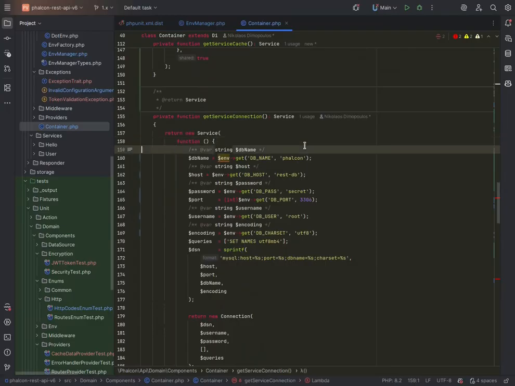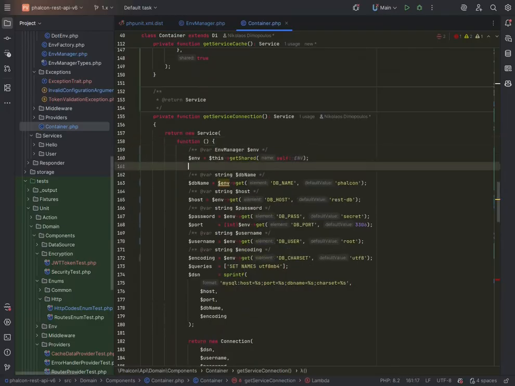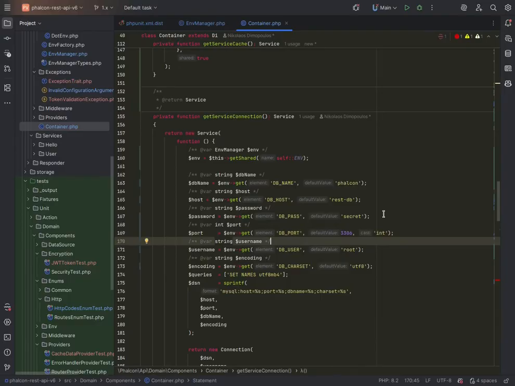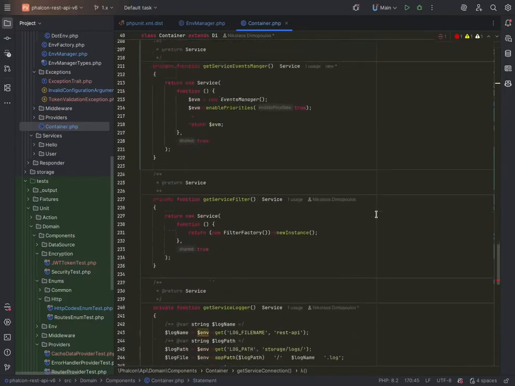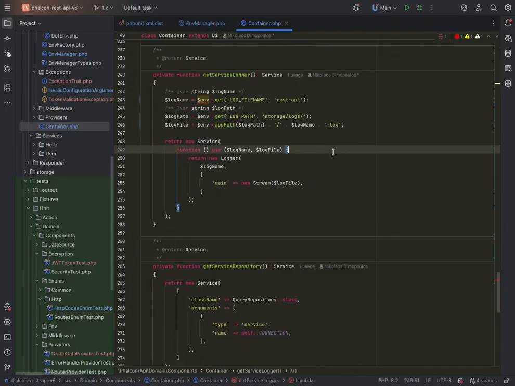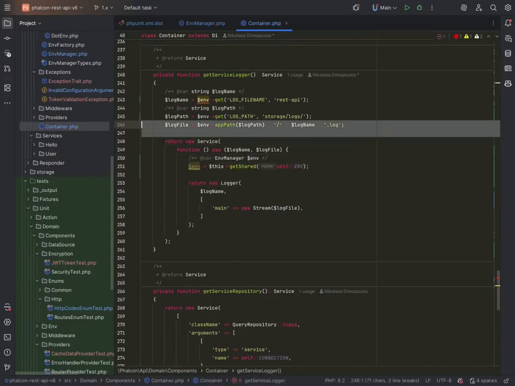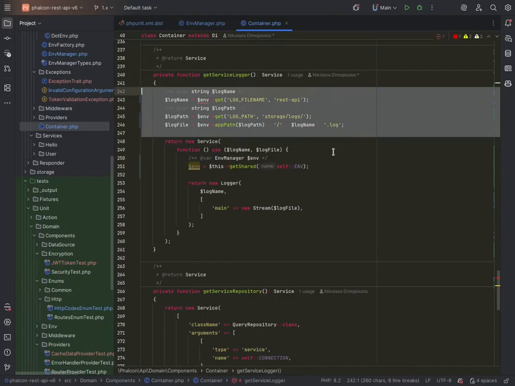In this case, in the get service connection, we just need to put this EnvManager. That's perfectly fine. We're going to do the same thing here with a port that we just did. We're going to remove the int and then put it here so that it casts it properly. And then we have these guys over here. We're just going to paste the EnvManager. Actually take them and put them inside the closure.